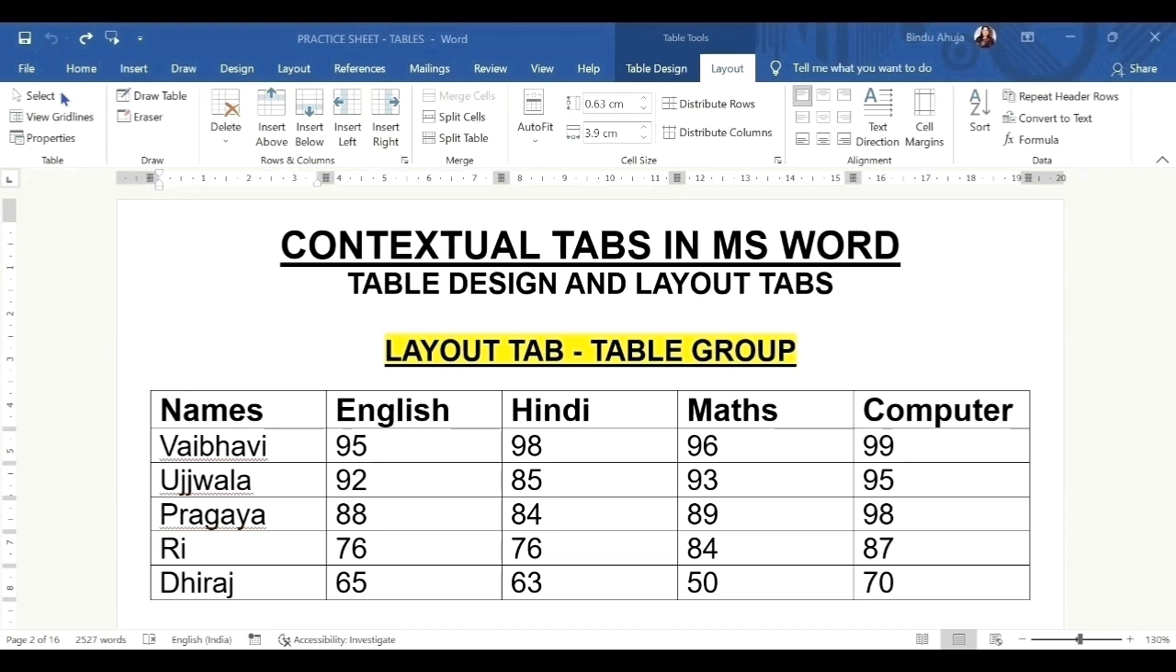First of all, I will explain you the select command. When we will select it, you can see four options are available here. This tool enables us to quickly select a cell, column, row or the entire table. You can make it out from the options given here. It's very useful when we are formatting row, column, cell or table.